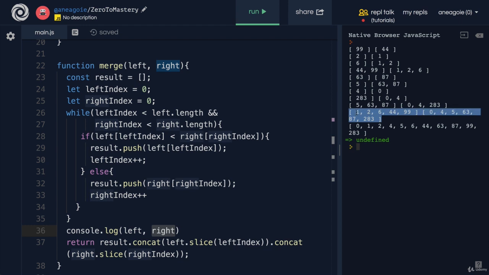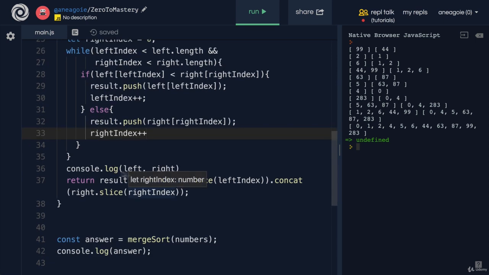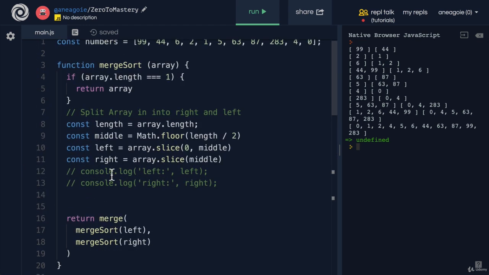And we compare them, 0 and 1. We place 0 in the results array. And then we place 1, 2, and it just keeps going and keeps going. Exactly like our animation. Now, I encourage you to play around with this and perhaps go step by step. It is a really hard algorithm to get.